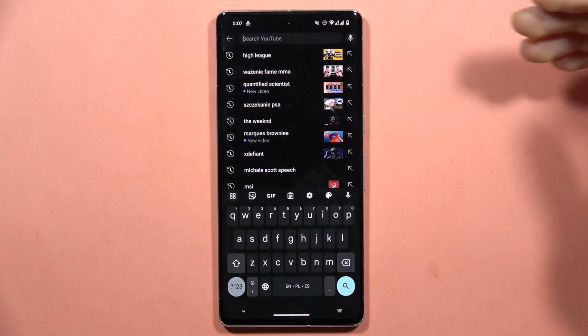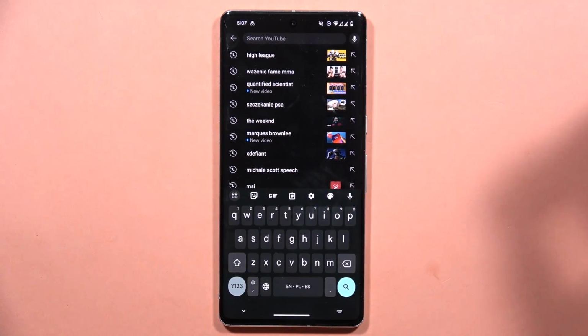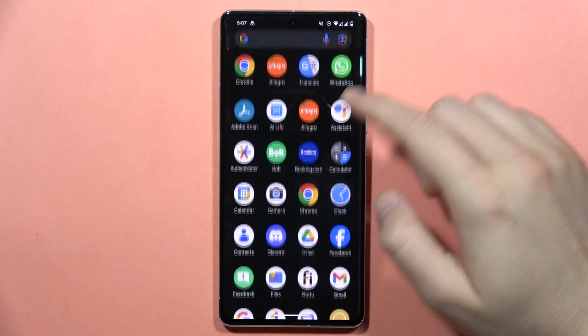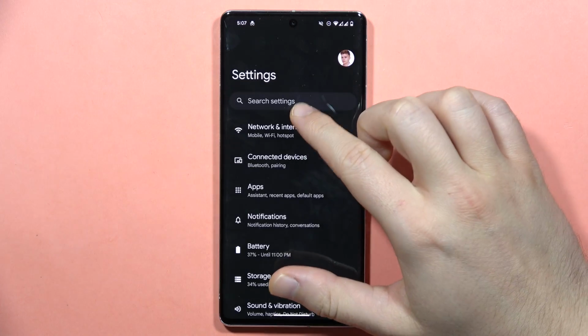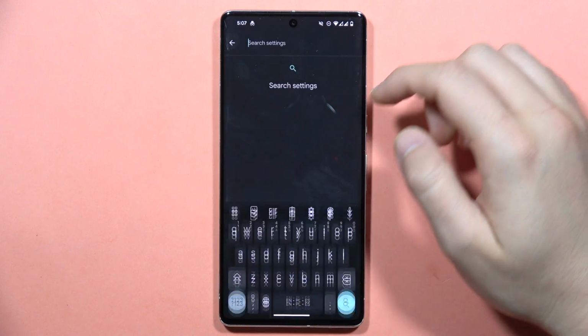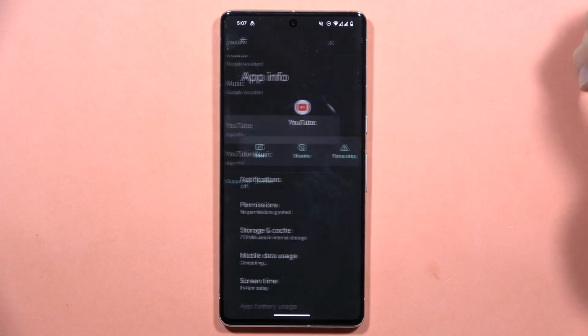Hey, if your YouTube mobile app is crashing when you try to open it, let me show you a few ways how to fix it. The first option, you can actually go into the settings now, and when you are in the settings, you have to click on the search tool, and from here type YouTube and open YouTube app info.